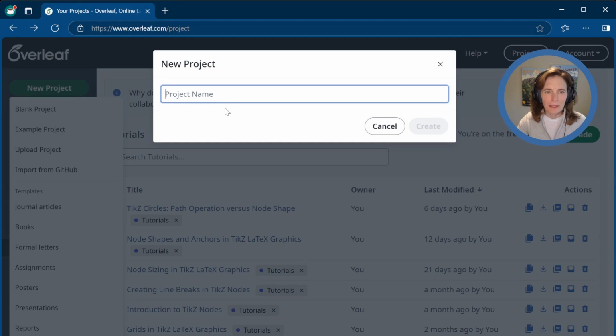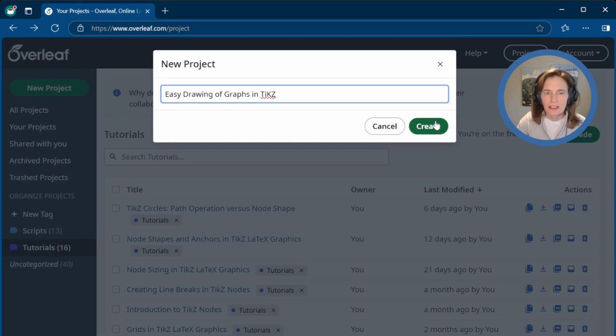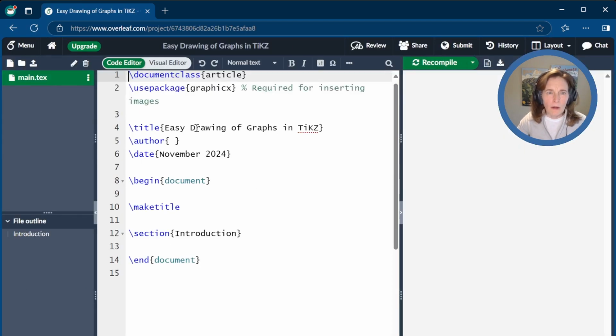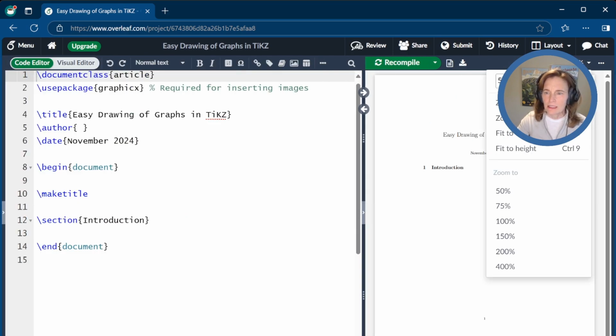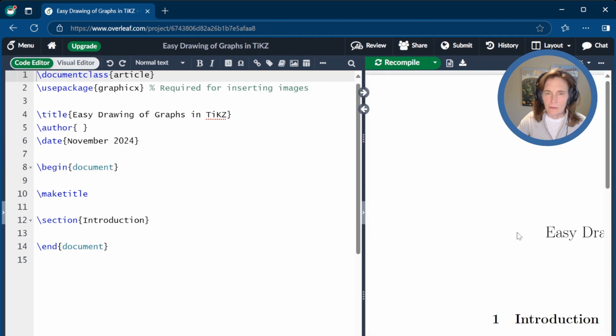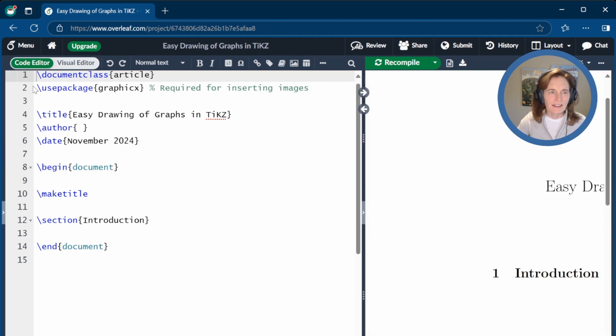We click New Project, Blank Project. We'll go ahead and put in the project name, Easy Drawing of Graphs in TikZ. Get that set up. Now I'll go ahead and organize a bit. I'll close this left-hand panel and increase the size of the right to 150% so that we can see things. And then I'll go ahead and set up my packages.